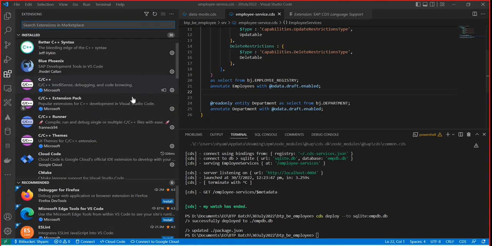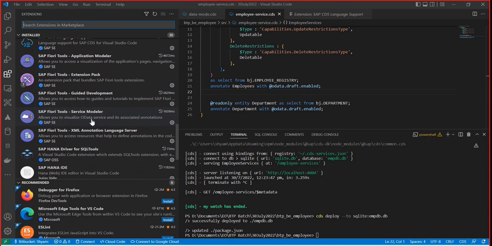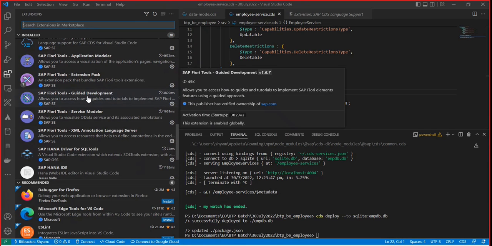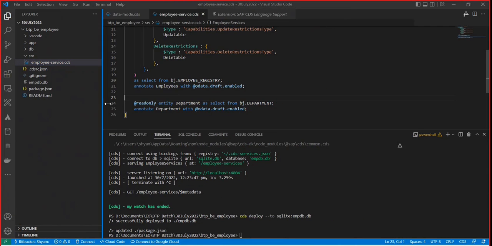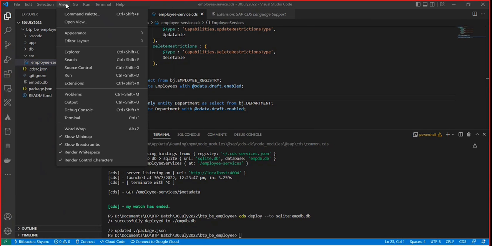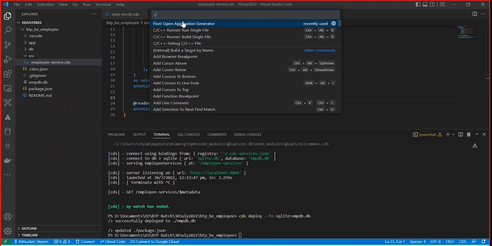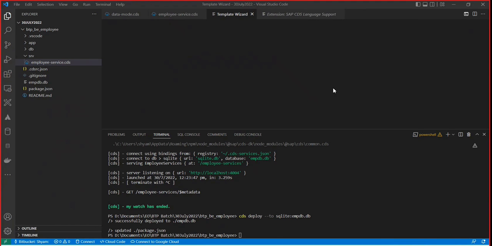In the same way, for Fiori you would need the SAP Fiori tools relevant extension, and we would be using this Fiori tools extension for guided development. So this is something that we are going to use. How can I do that? I'll go to the terminal, go to the command palette, view command palette. And here you would find an application generator. If you just say Fiori, you would find all the components relevant to Fiori that have been installed. You can say open application generator.